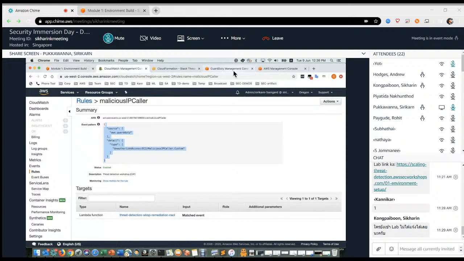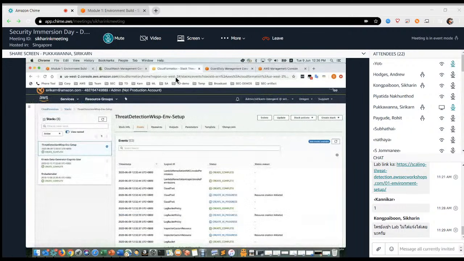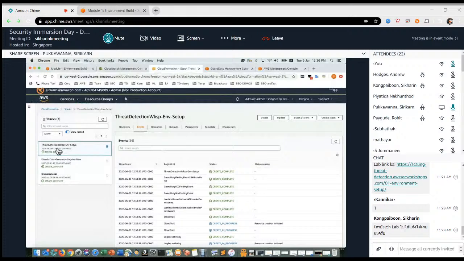Now we can go back to the CloudFormation template to check whether the stack is already built or not. You can refresh here. You can see that the stack that you launched before, the environment that you wanted to build for this lab, is already complete.